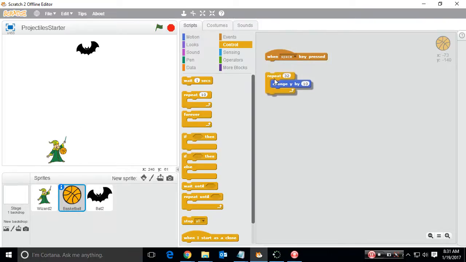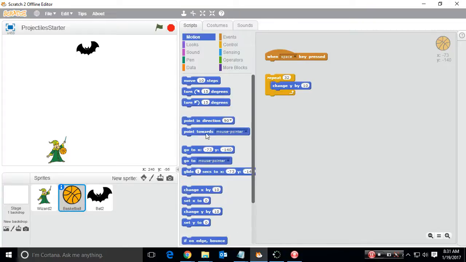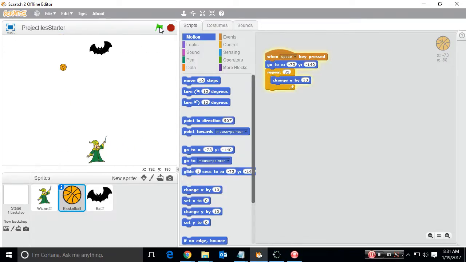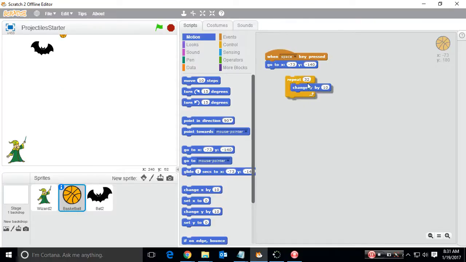What should it do before it flies up? Well, it should go to, and if you try to do this, go to X, Y, what's going to happen? Bang! Oh, that was awesome. And now I hit, hey, wait a minute, it's going from there. That kind of sucked. Okay, so let's throw this away.